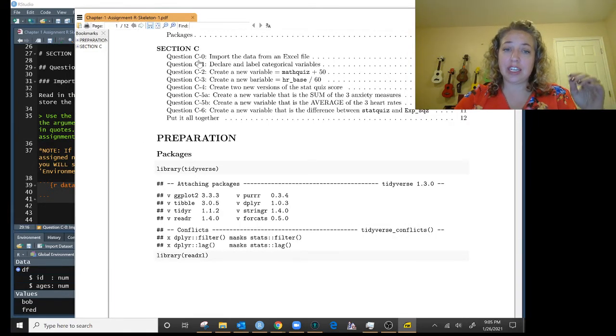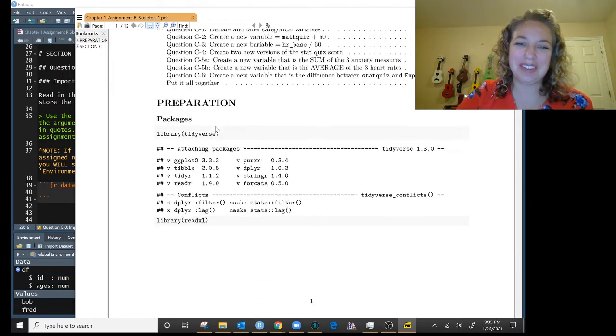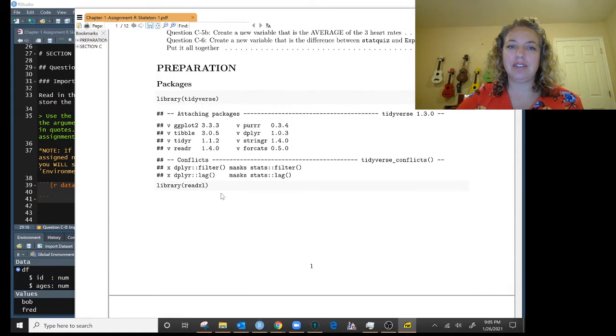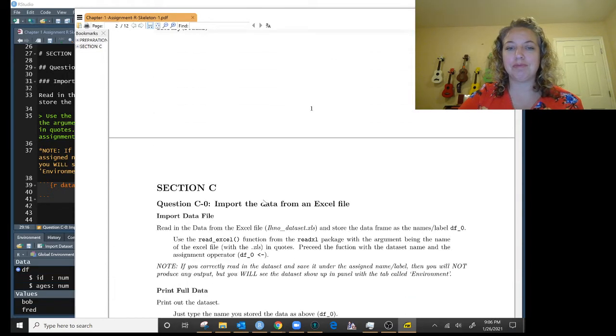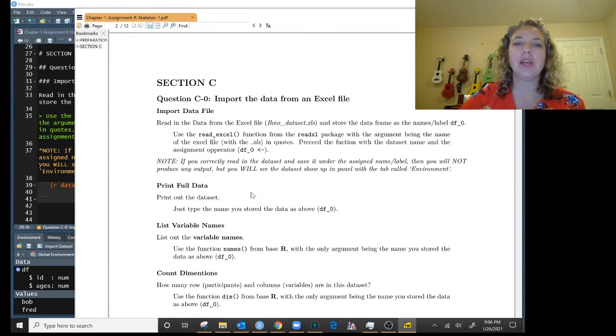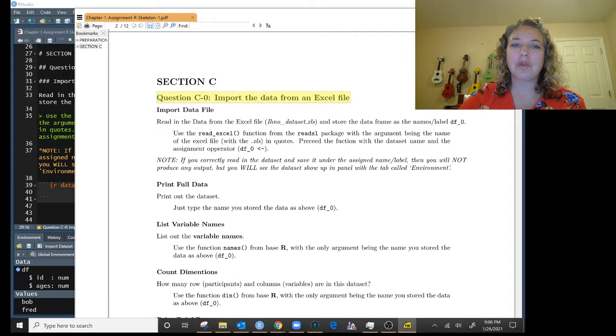So we've got in section C, we've got problem 0, 1, 2, 3, 4, 5, and 5 has a part A and a part B, and 6. And then we're going to put it all together to finish off this assignment. So here it's giving the information about the Tidyverse package. Again, nothing to worry about. It's just saying, hey. So we can now read this. So question 0, we're going to import the data from an Excel file. We need to read in the data, and the data set is called enos dataset.xls, except for I think this time when we downloaded it, it has a -1 after the eno dataset.